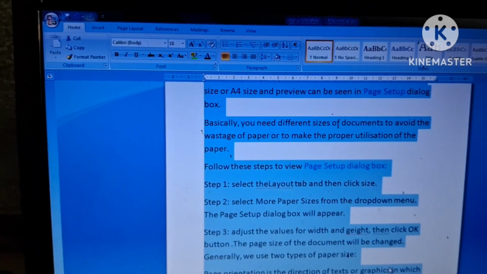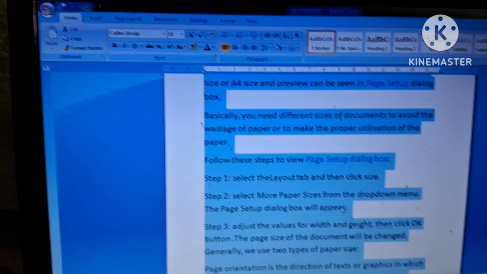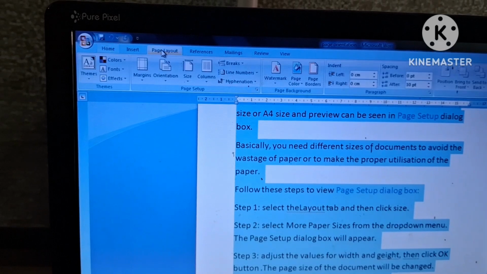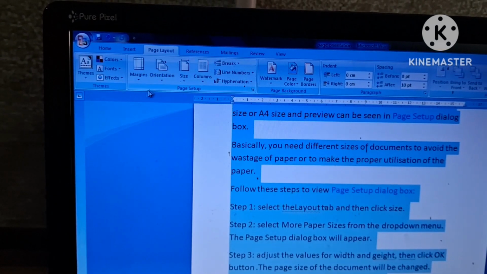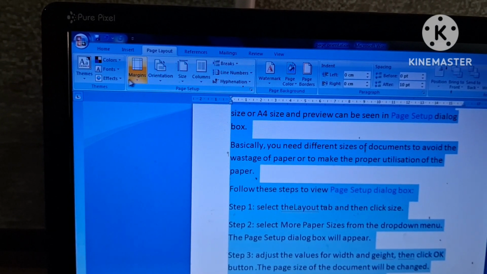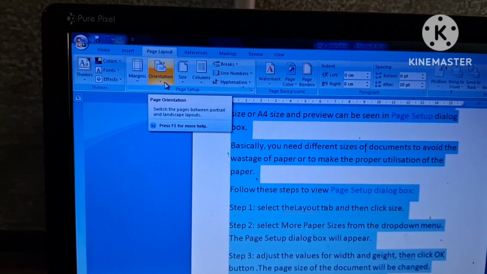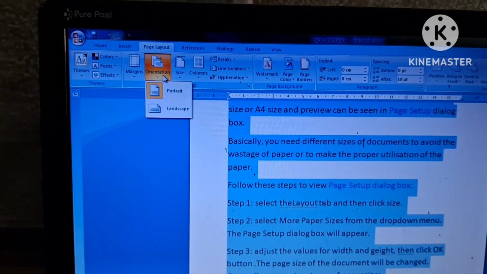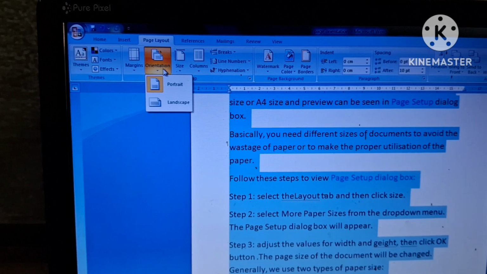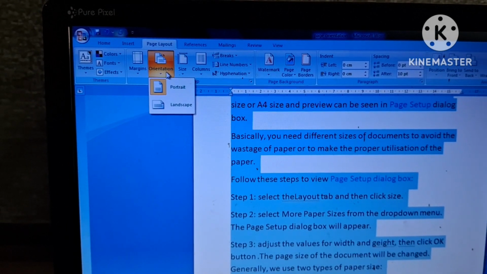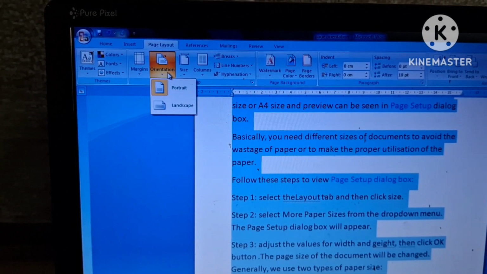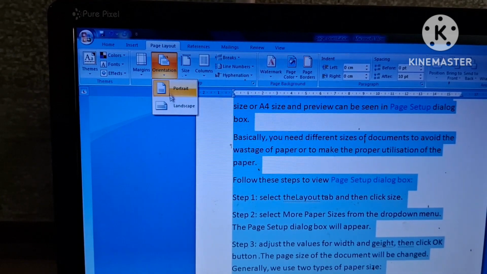Now select the layout tab. I have to go to the page layout tab and click on that. Then in the page setup group you will find margins and orientation. You have to click on the orientation command in the page setup group. Now third step, a drop down menu will appear.